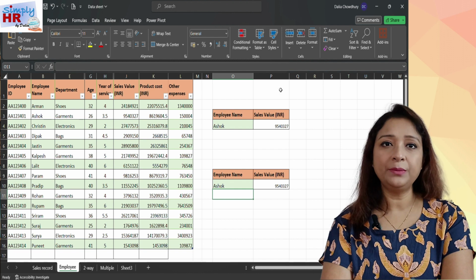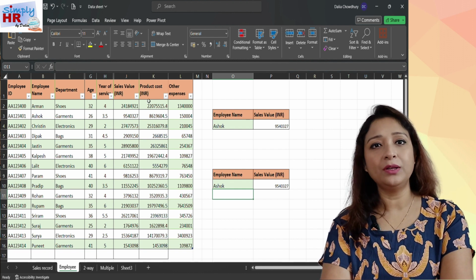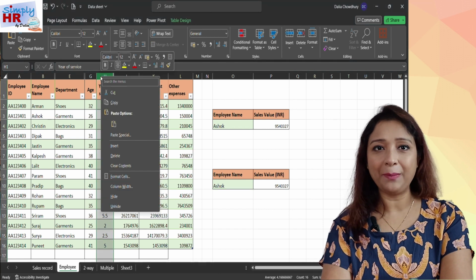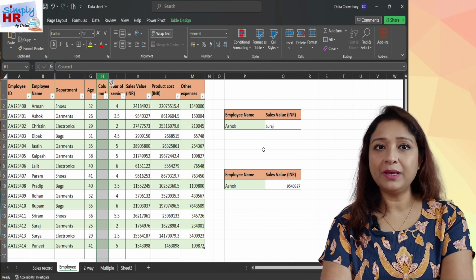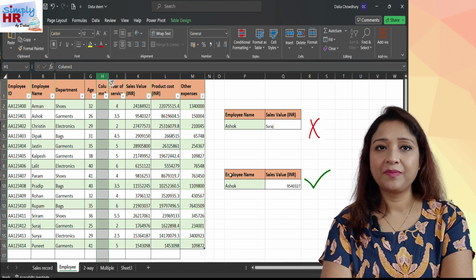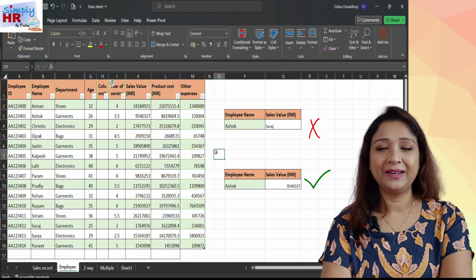Now, both the tables are showing same result. Let me insert a column in between. See what happens. VLOOKUP formula gets messed up, but XLOOKUP remains unaffected. Let me undo this.